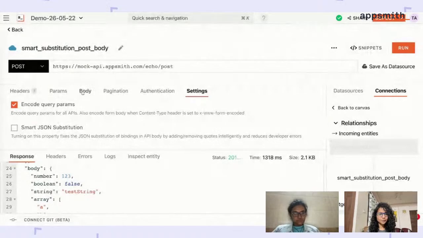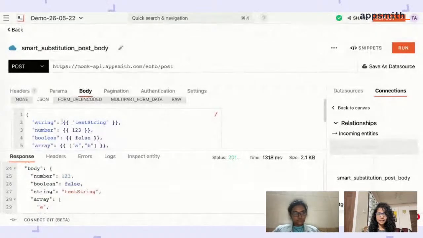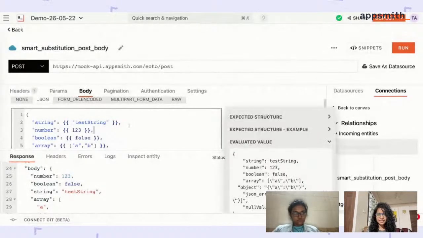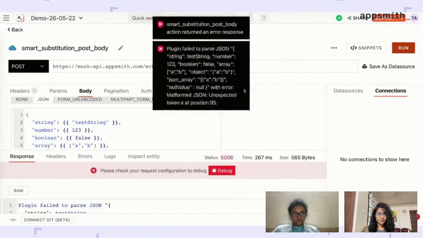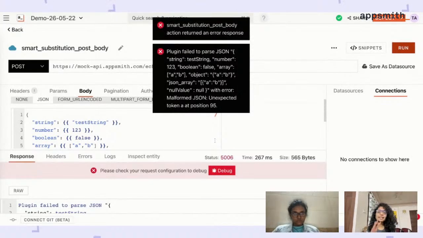Okay. So this is the body, and I've just gone in the settings and turned off smart substitution. So I'm going to try running this again. The string is right now in an incorrect state because it's not surrounded by quotes. Number is correct. Boolean false, you expect it to evaluate to false, but I think we're going to start seeing errors. So, as you can see, JSON parsing just failed.